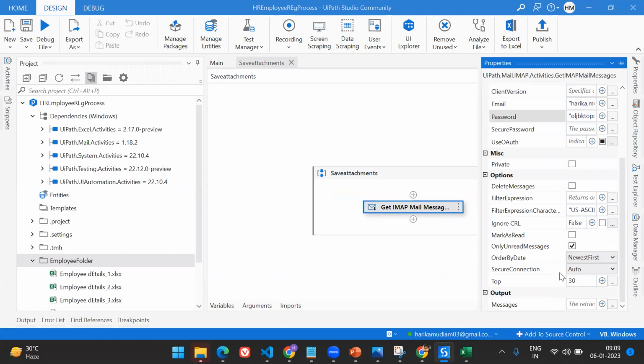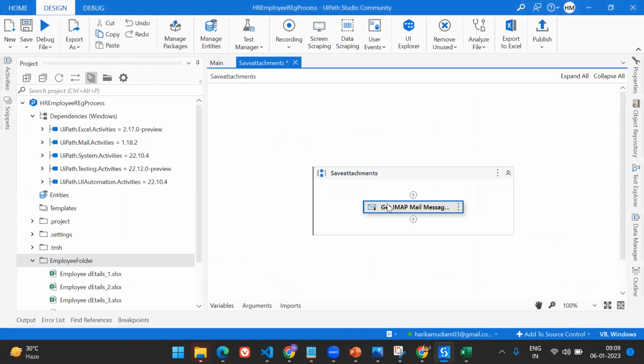So after that, I'm going to take the top 30. Let's say my flow is not so high, not going to 100 mails per day, then 30 would be fine. And once I retrieve these mails, I'm going to give the name as mails. Okay, I have all the mails over here. So now this is going to retrieve all the mails.